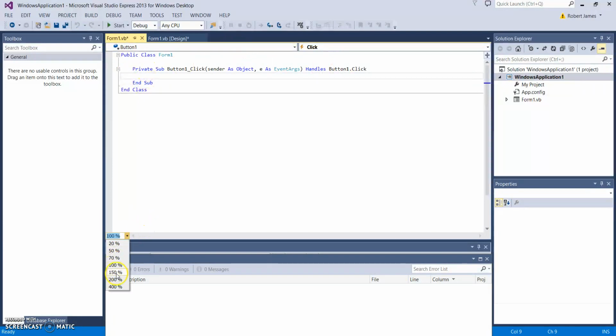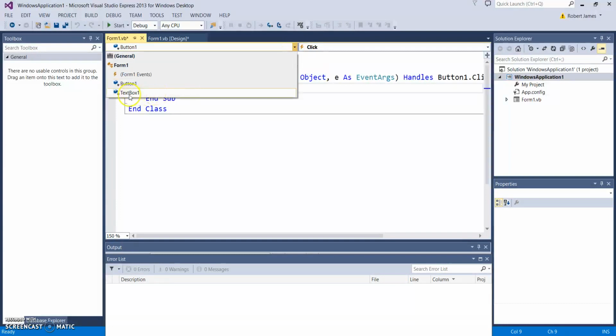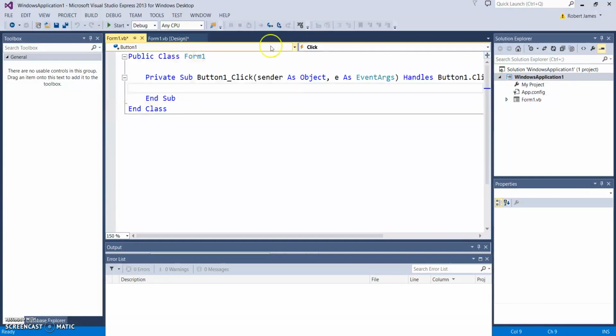If I make that a little bit bigger so we can see it, at the top I can see where it says button one, so it's referring to that particular object. There are other objects on my form, including a text box, and this is set to work if a click takes place.